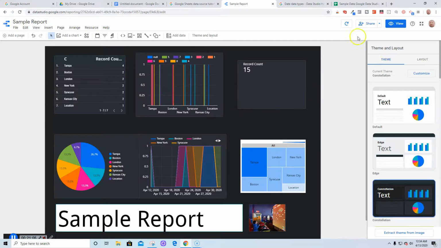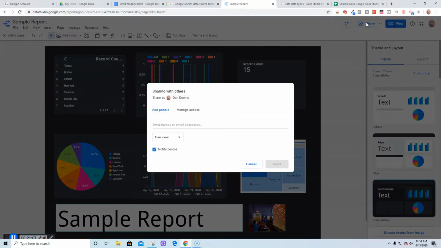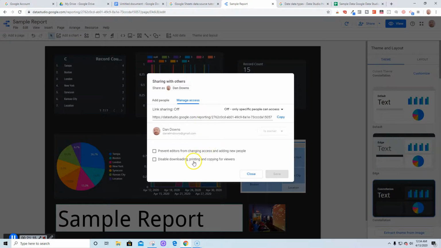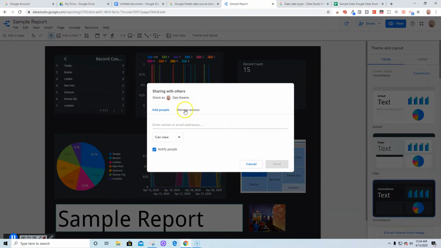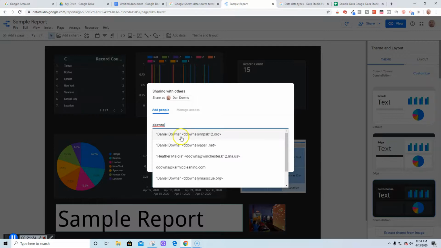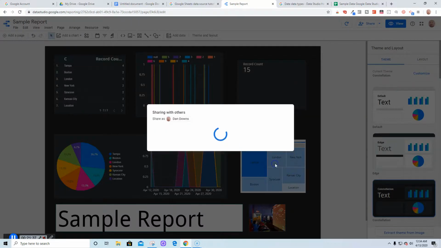So now that you have it up here, we can go up to share. Now you can also add other people. So if you're working on this project, you could add them. You can manage their access. You can prevent them from editing. You could just have them view it. Link sharing right now is off. So I'm going to go to share. You decide if you want people to edit it or just view it. I'll share with my other Gmail account, and now I can go ahead and send it, and they'll get the same report.